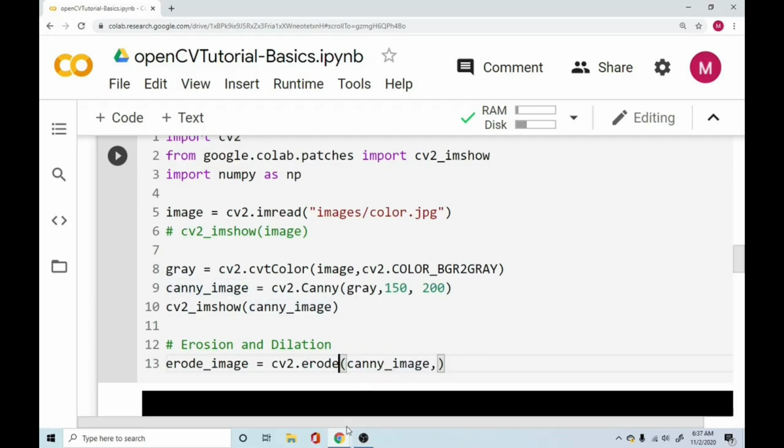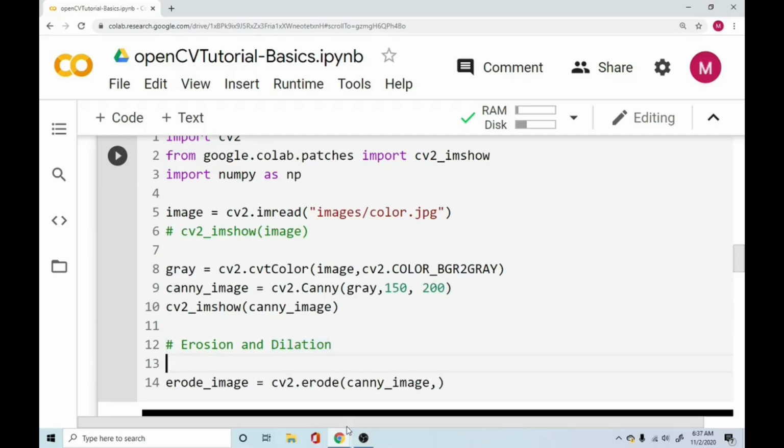Oh, you know what? I just found my mistake. I missed the E over there. And we also need to specify the window size, which is also called the kernel. The kernel equals np, since we are going to be using numpy to create our matrix. The kernel is a small window, a small matrix. It's going to be a matrix of ones, and we'll give it a size of maybe 5 by 5, and we'll say np.uint8, unsigned integer of bit size 8.